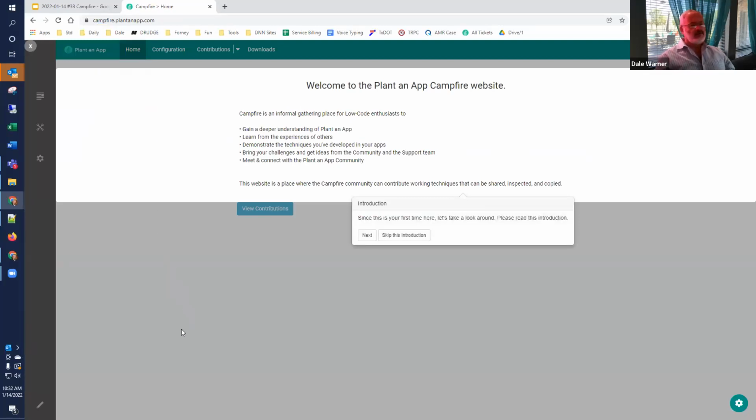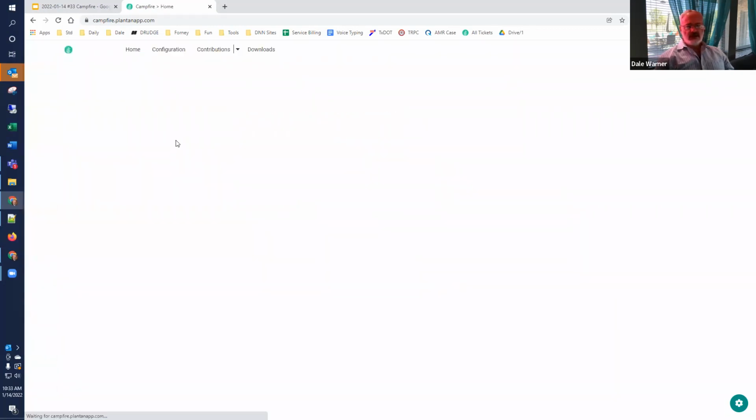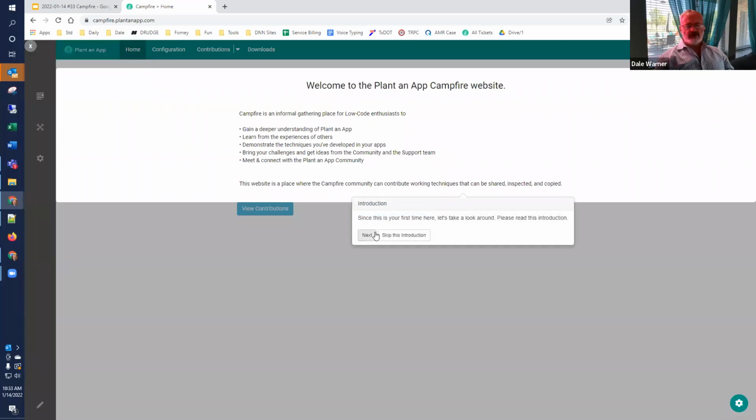So if you were to go to the campfire.plantanap.com website today, I've got it turned on just as an introduction. Instead of skipping the introduction, this is how the website shows up as normal. This is the normal experience you'd see, this reading and a couple of buttons, but with the training turned on, when somebody browses to this page, it can highlight pieces of the screen and provide information.